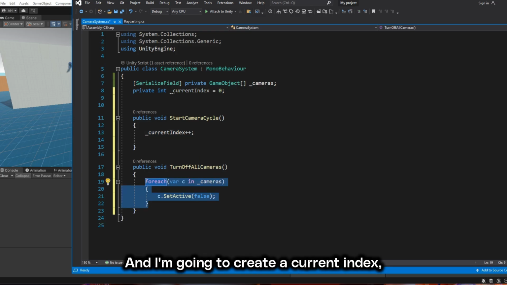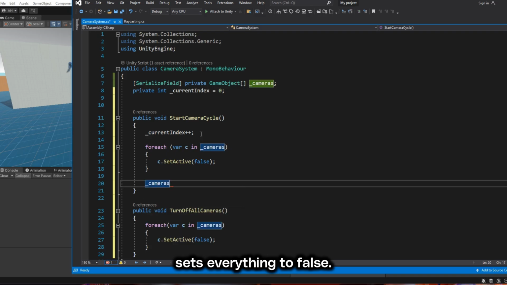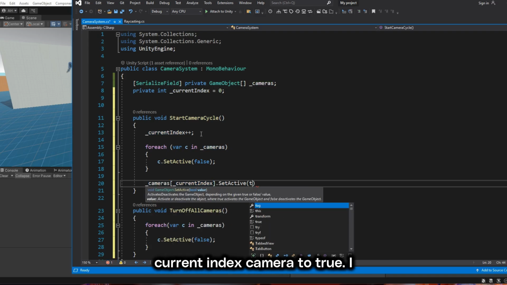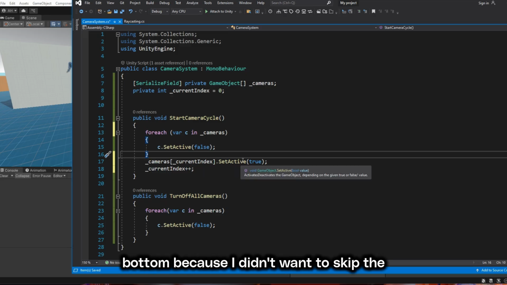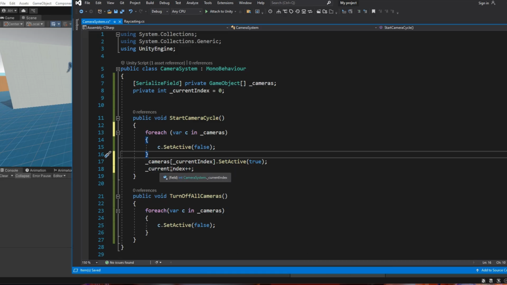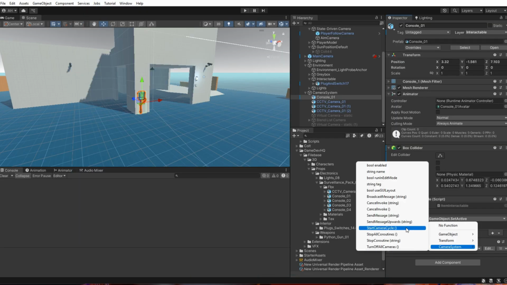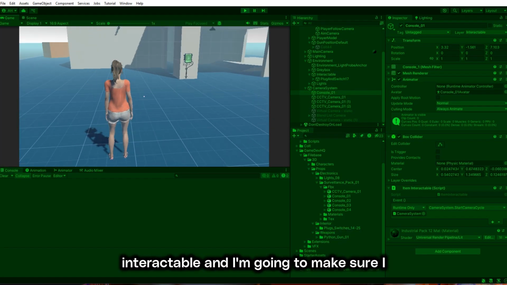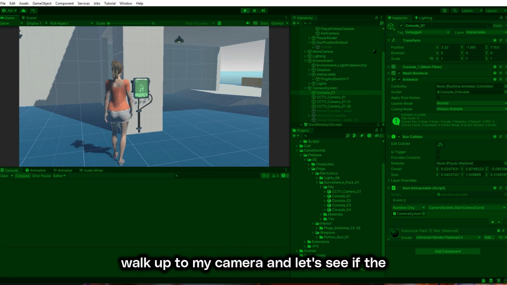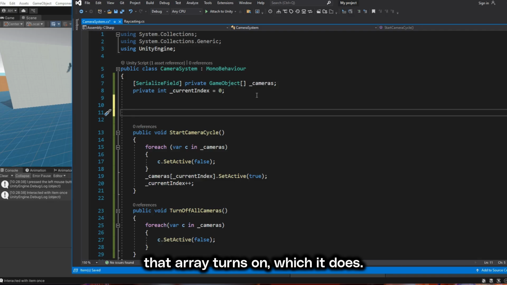Then I'm going to create another function called start camera cycle. And I'm going to create a current index, and a for loop that sets everything to false. And at the end of it, I'm going to set the current index camera to true. I had a little issue. I had to put the current index at the bottom because I didn't want to skip the first camera. But that's going to be the current index that we're going to run. Let's see if this works. So I'm going to go to my interactable, walk up to my camera, and let's see if the cameras turn off and the first one in that array turns on, which it does.